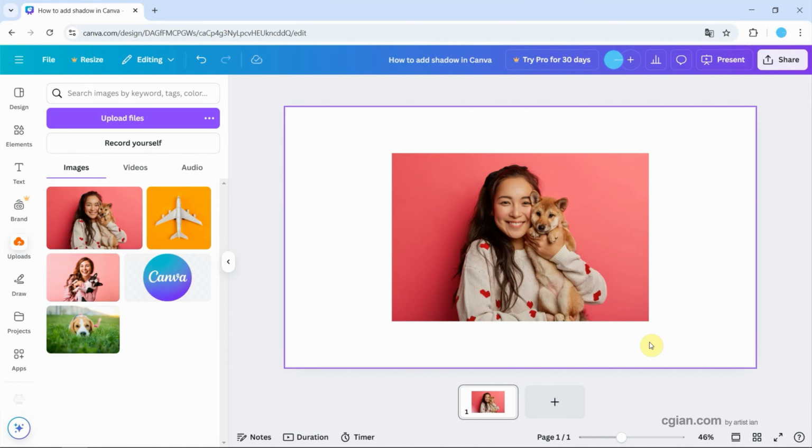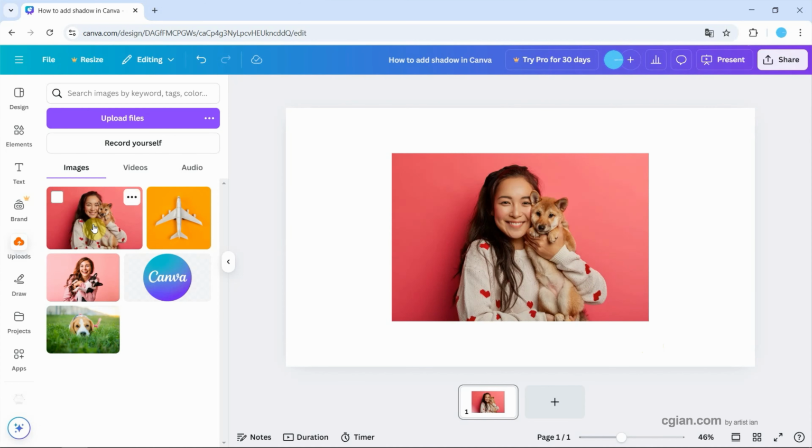In the last tutorial, we showed how to upload an image into Canva and then put the image into a Canva design. If you want to see how to do it, you can find the tutorial on this channel. Now we can add shadow to this image.